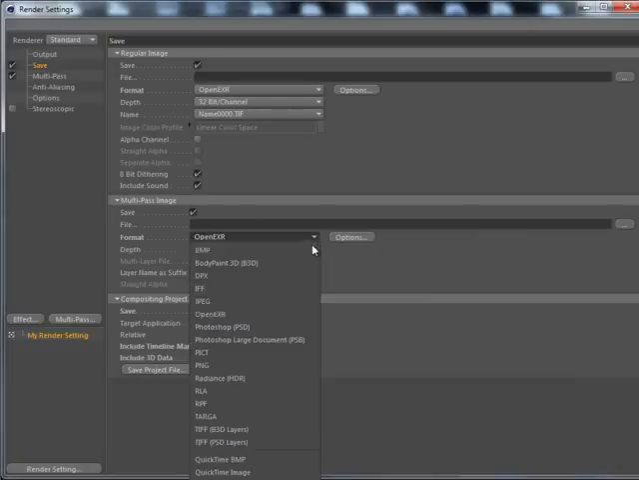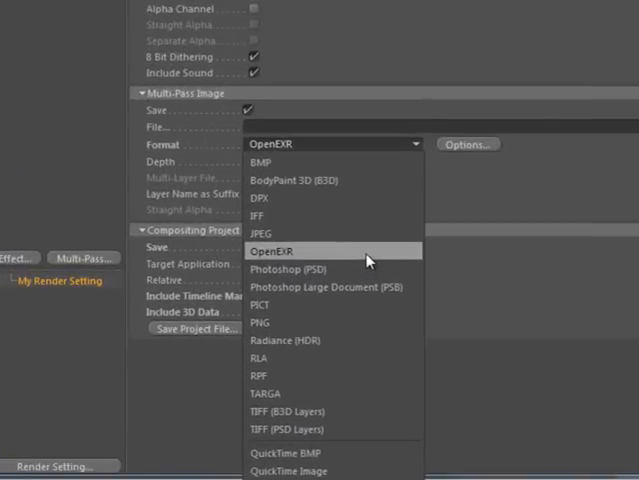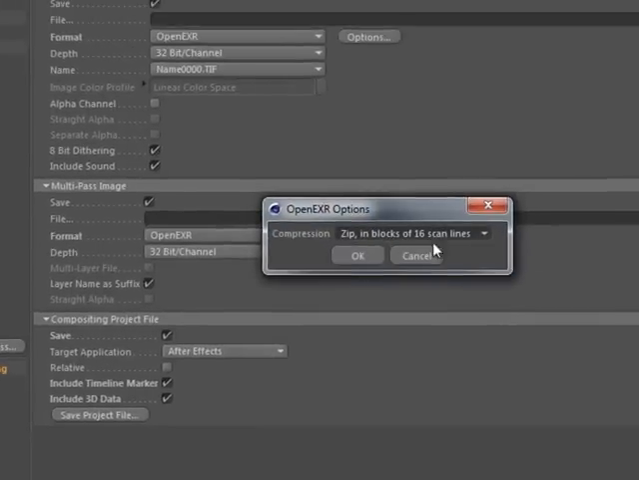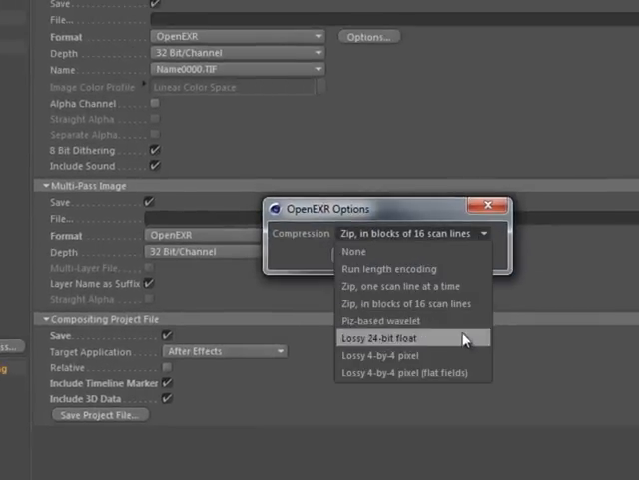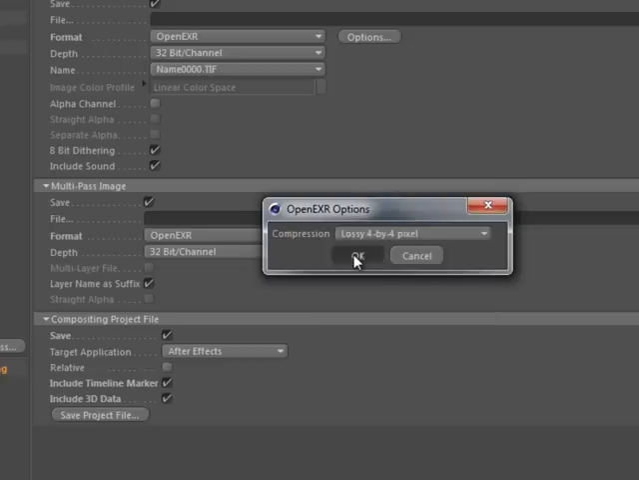Multipass renders can now be stored as multiple channels within a single EXR file, simplifying file structures and enhancing Cinema 4D's role within various compositing pipelines, most notably within Nuke. There's also a new compression option allowing you to save EXR files with a lossy 4x4 pixel compression.